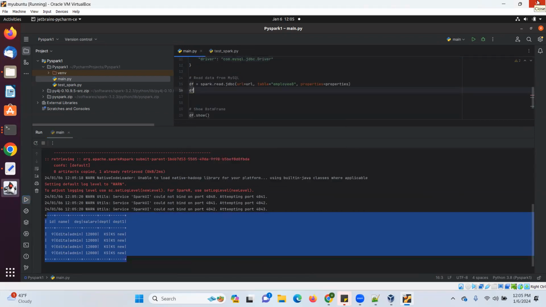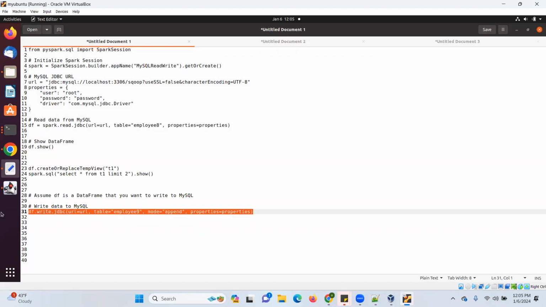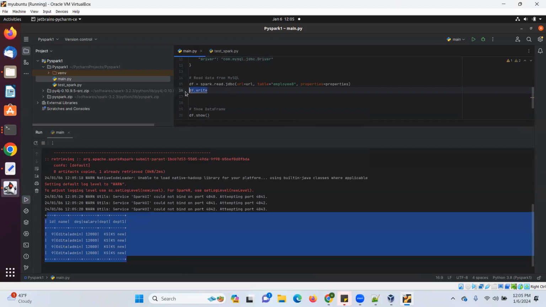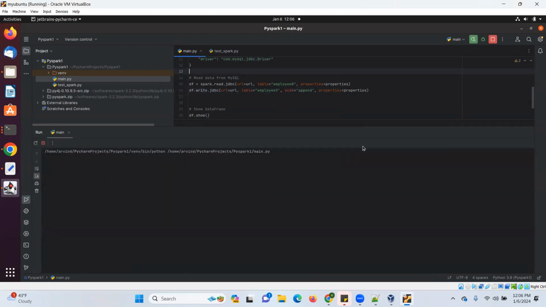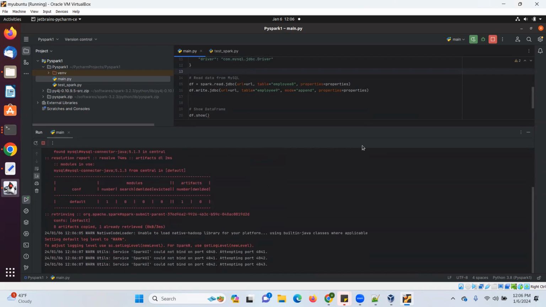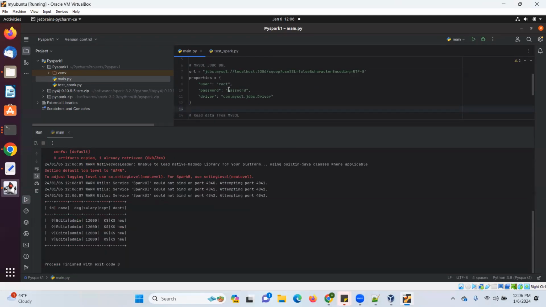So you can do df dot write, property df dot write. So any table, it will work. I'm just showing that if this code works, then this can work. And you can create your own data frame also, right? You can read a file and write the data to MySQL.